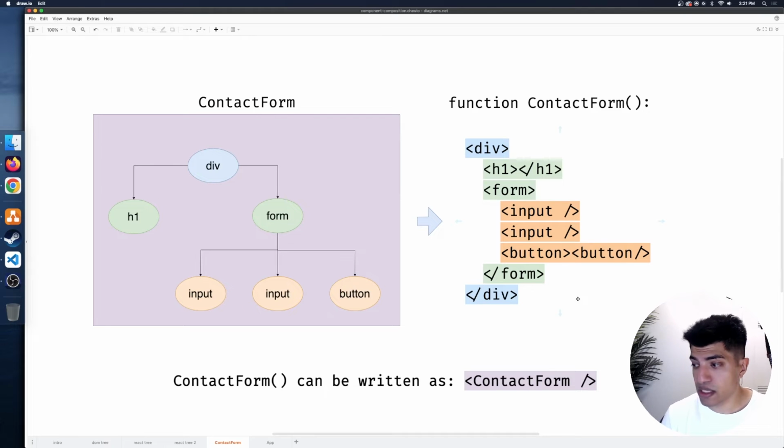So I really want to show you what this looks like in the actual code. Let's take a look at this contact form that I had on the right side of the previous diagram. Now, the code for this component would look kind of like this.